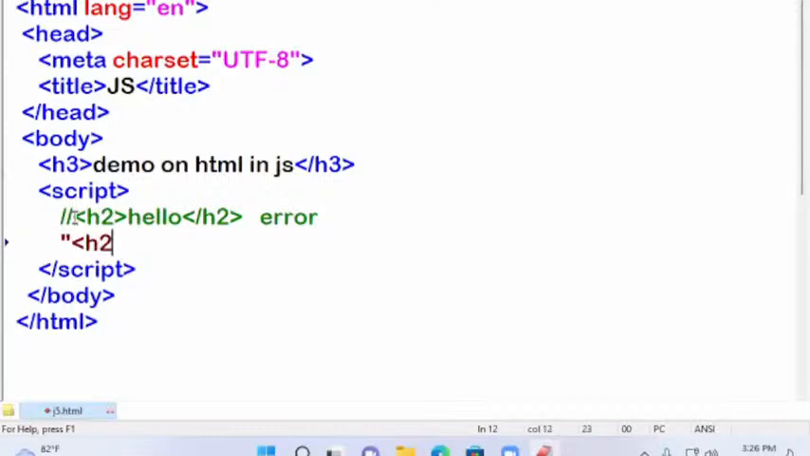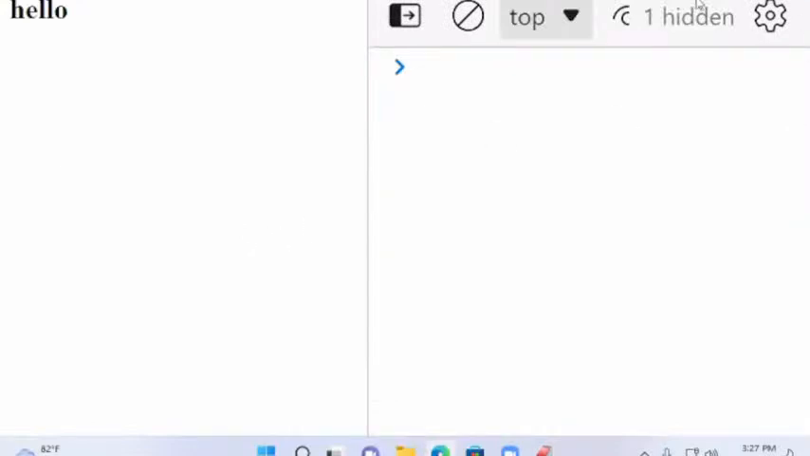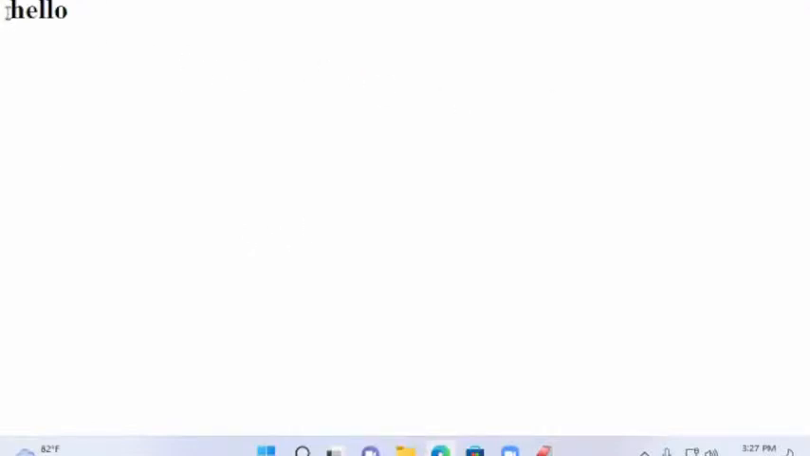So double quotations, H2, hello, double quotations, close. It is okay now. But as per our last half an hour explanation, is it string or not? Yes. But string values generally we have to write in the printing functions. So before that, add one document dot write. Now it will comes. So error cleared, sir, and we got the output also here. This is produced by the HTML and this one is produced by the JavaScript.